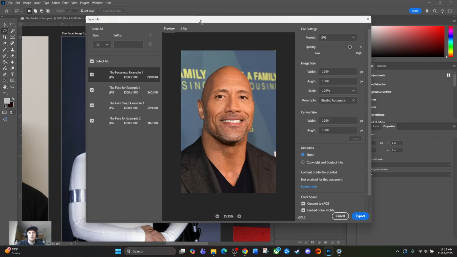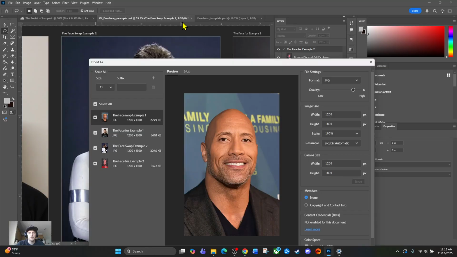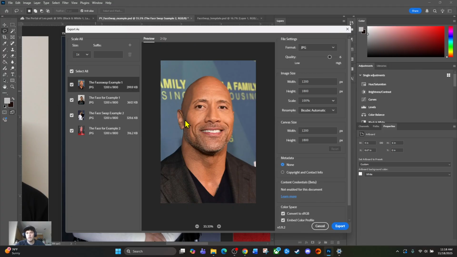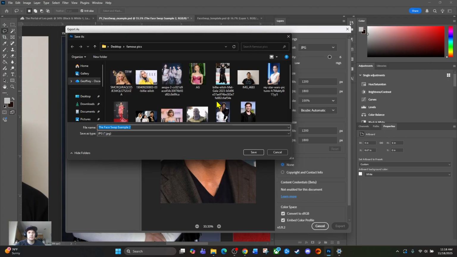Export as, oh geez, oh my gosh, look, I did not save. Hopefully my computer doesn't crash. Oh my gosh. And then I want to check the artboard, only this artboard that has that finished, beautiful face swap example. Make sure it's a JPEG, and we're just doing the 1x. And then just hit export, and then drop this in the same folder. So all the stuff should be in the same folder.